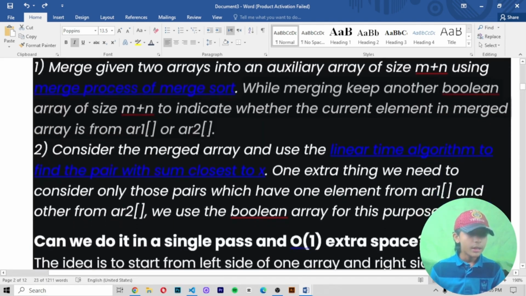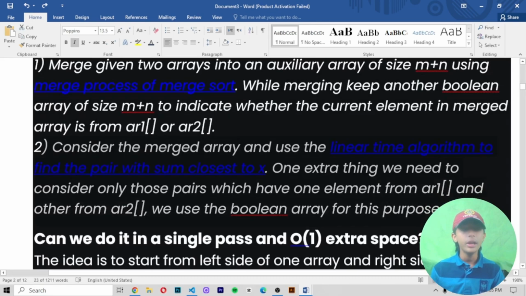Second, consider the merged array and use the linear time algorithm to find the pair with the sum closest to x. One extra thing: we need to consider only those pairs which have one element from ARR1 and the other from ARR2. We use the Boolean array for this purpose, and Boolean array means true and false.